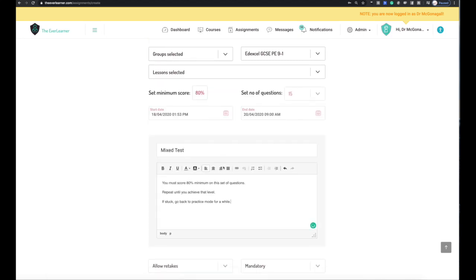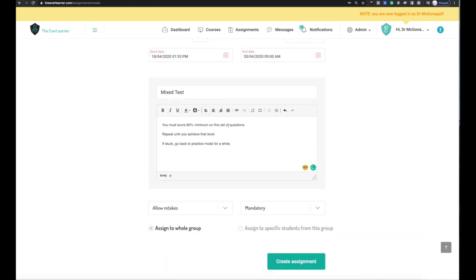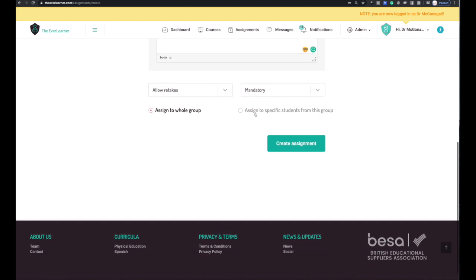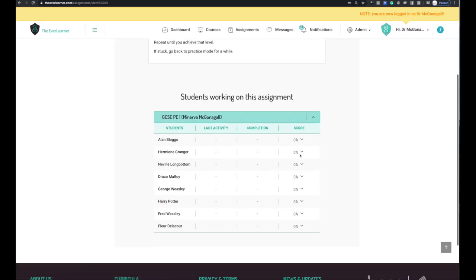I'm simply going to say to my students here, you must score 80%. Repeat until you achieve it. If stuck, use practice mode. I'm going to allow retakes. I'm going to make it mandatory. I could assign it to some students, but this time, bang, it's all. One final, and there's their scores in there.